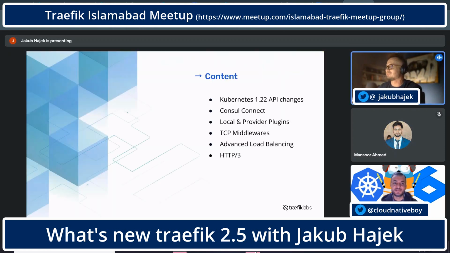So let's move forward with some technology stuff. What I'm going to cover today are the crucial features that were released in Traefik 2.5: the Kubernetes API changes, Consul Connect, local providers plugin, TCP middlewares, advanced load balancing related to nested health checks, and of course HTTP3, which is added as an experimental feature in Traefik.